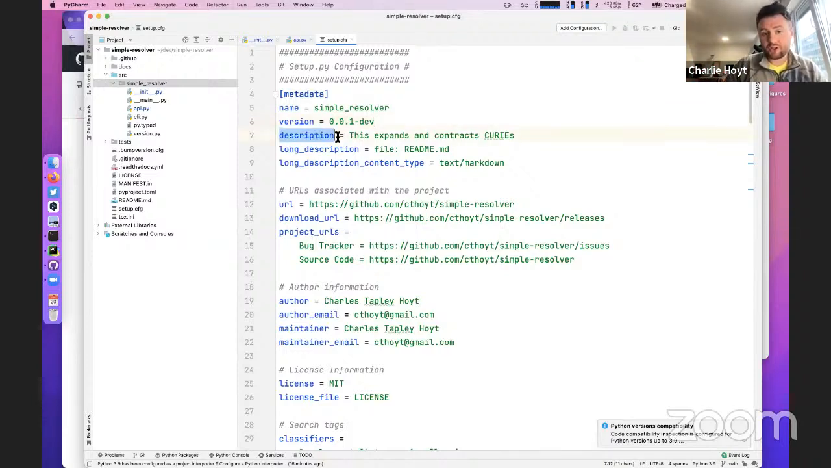Next thing is we're going to give a short description of the package. So I wrote this back in the beginning when I was in the command line. So this package expands and contracts queries, like good enough for now. And now the next thing is the long description. And this is actually kind of cool because basically it reuses the README. And so this kind of magical file colon thing says, please use the README when you're distributing this.